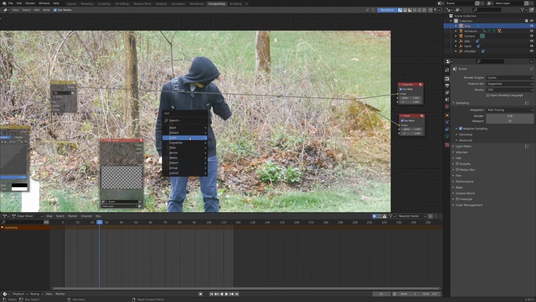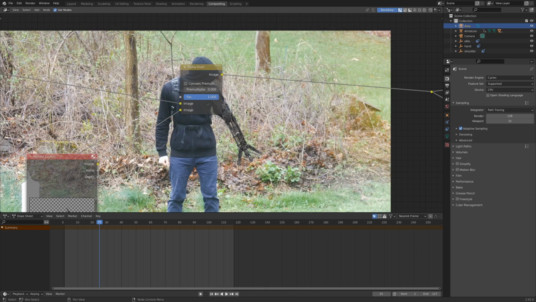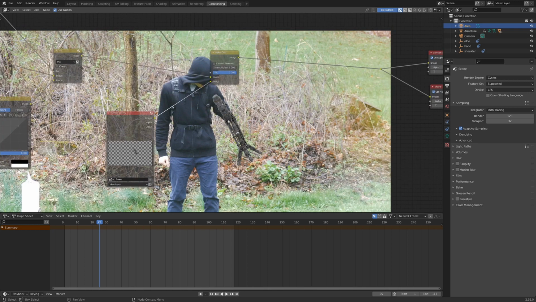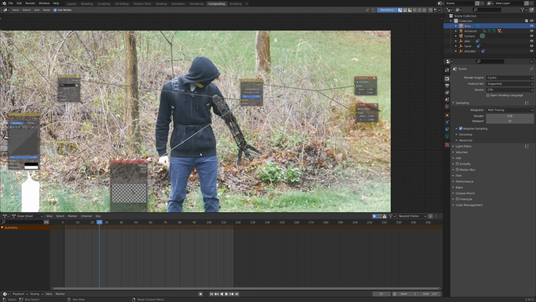I'm going to go Shift A, down to color, and then alpha over. And with this, we just plug the render layers into the bottom socket and our arm appears over top of it. Cool. Let's get some space here because we're going to do a bit of editing.